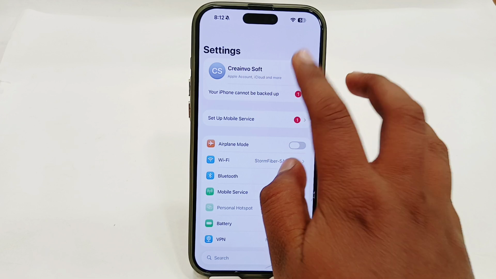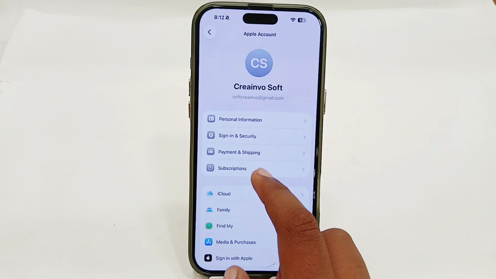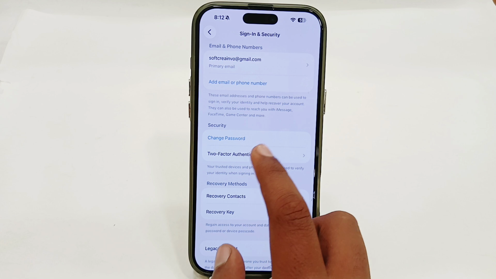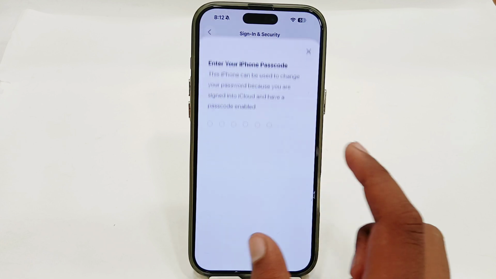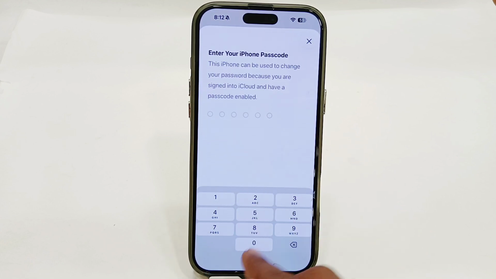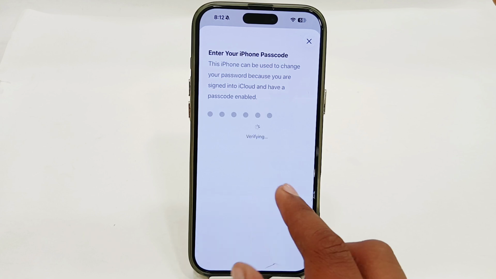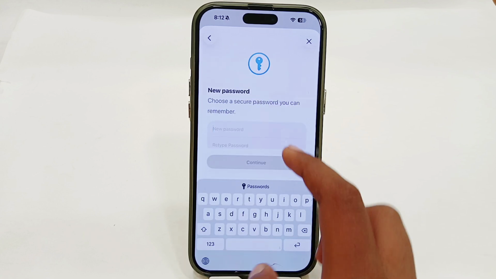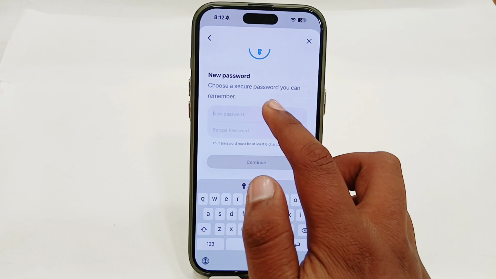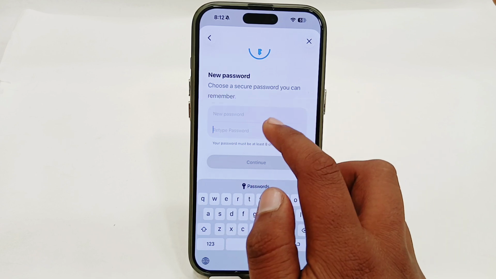Open your Apple ID settings. Then select the sign in and security option here and select change password. You just have to enter your iPhone passcode first, and after entering your iPhone passcode, just create a new password for your Apple ID. Just enter a new password, then retype your new password.